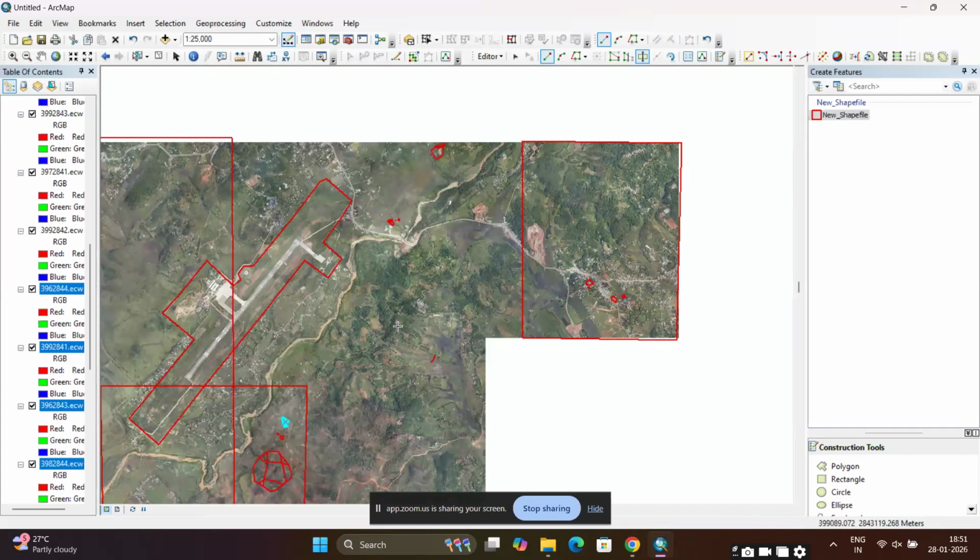Now you have the cut polygon, right? For cut polygon, you don't want the outside polygon. You just have to select the polygon which you are going to cut and start anywhere. If you start from inside, it will get cut. Or you can start from outside also.